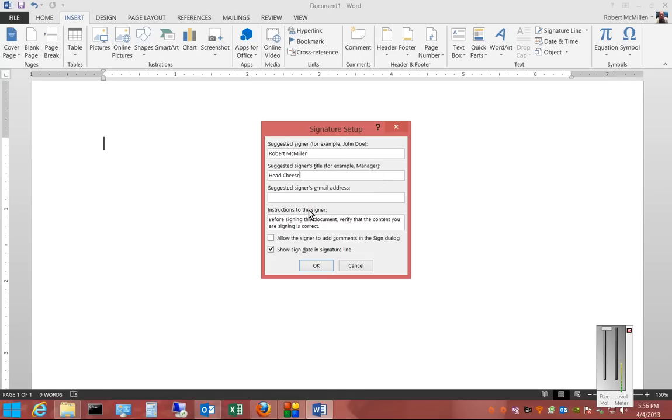Put in a title, and instructions for the signer. Allow the signer to add comments at the sign dialog. Show sign date and signature line. We'll go ahead and check both those.